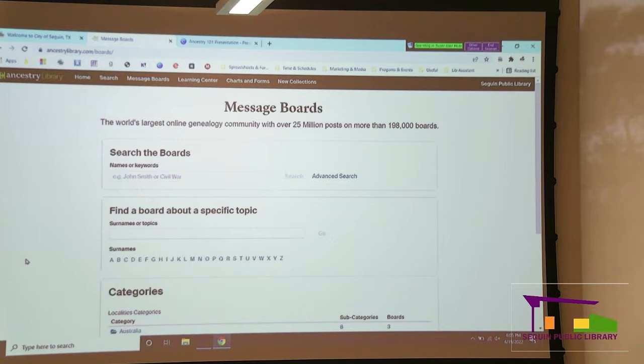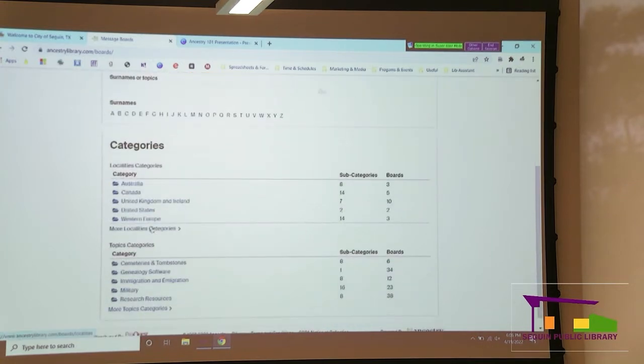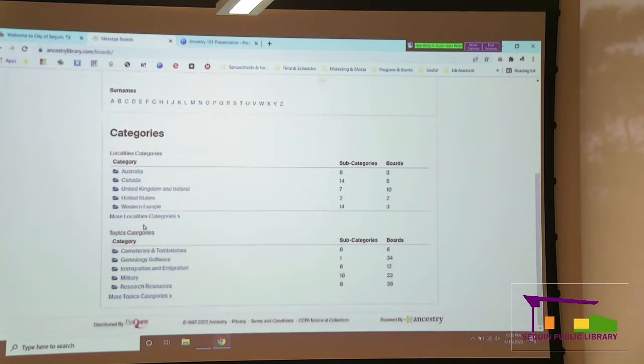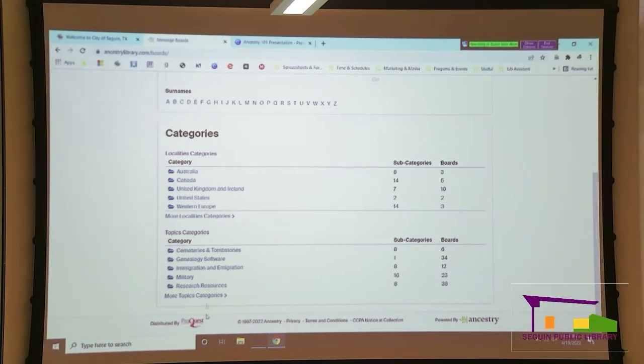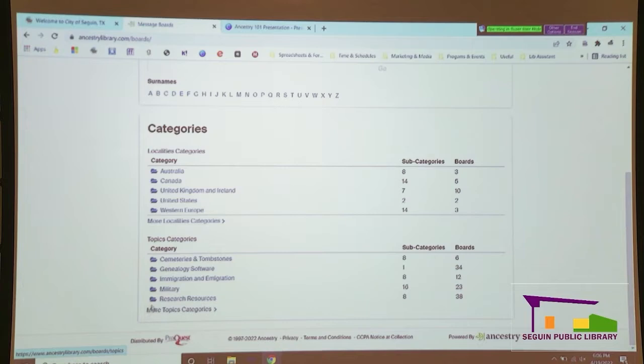However, if you're on the library account, you only have access to be able to read these. You don't have access to be able to add your own questions. So that's one of the downsides of having the library edition, but then again, you have to remember all of the resources you have for free. They are broken down by location as well as category and topic. So you can click on each of those.